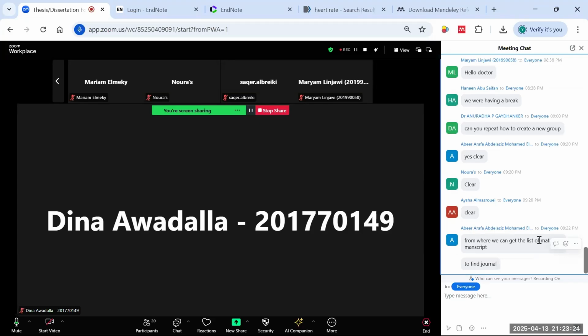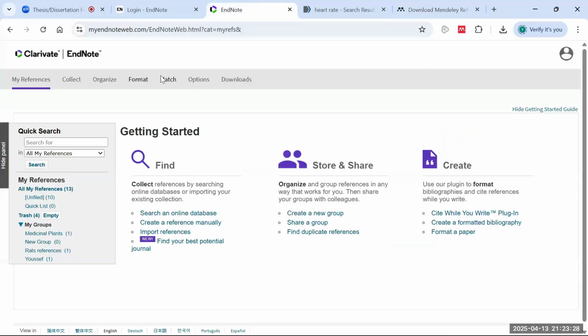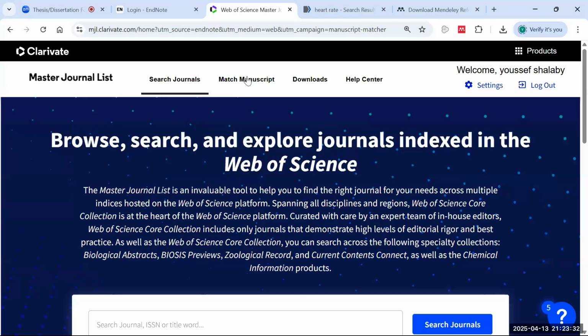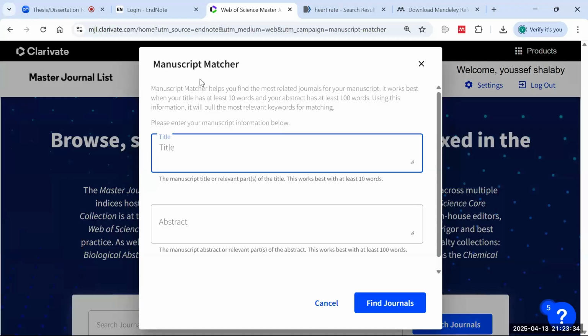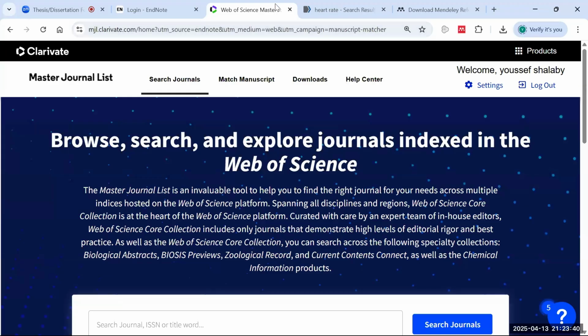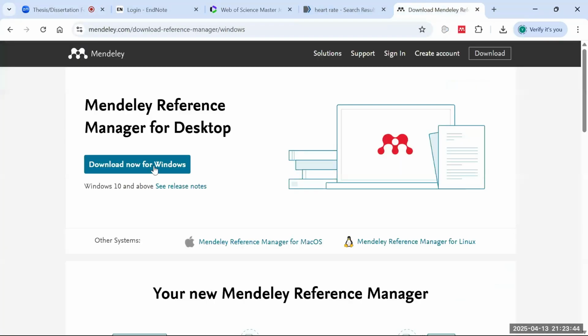Someone was asking where we can get the manuscript matcher. From EndNote, it's called Match here. You just select match manuscripts, type your title and the abstract, and then it will come up with some good suggestions for your manuscript. Okay, so let's get back to Mendeley.